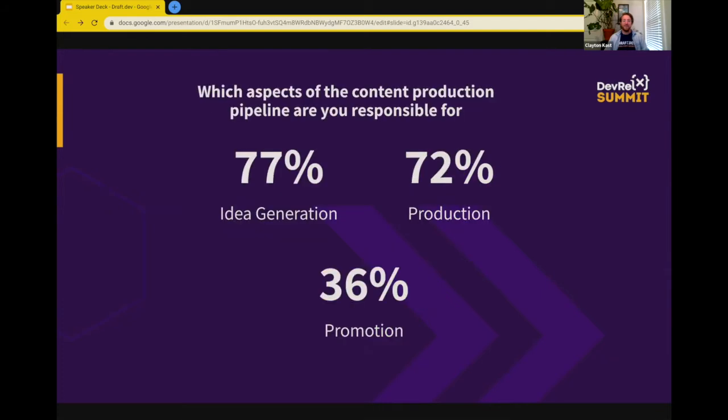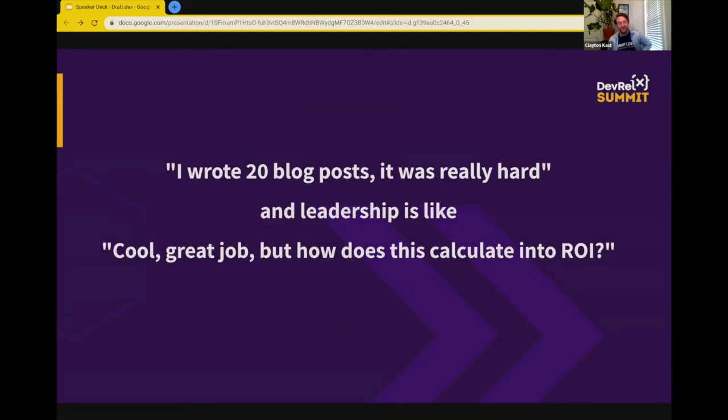However, and a concerning metric here, when asked which aspects of the content production pipeline they are responsible for, over 70% said idea generation and production, while less than 40% said promotion is part of it. And that all gets summed up in one quote that I think I hear in one way or another from a lot of the organizations we work with.